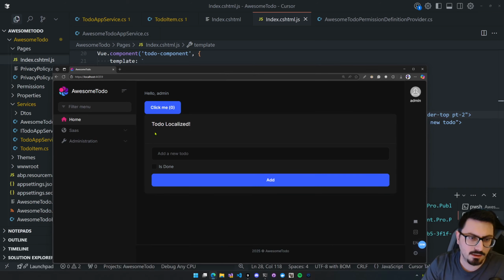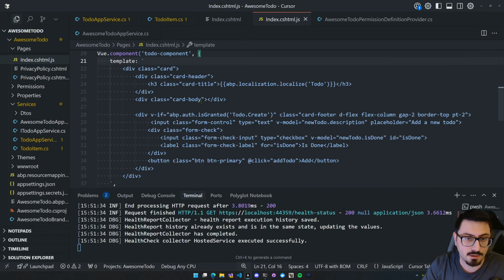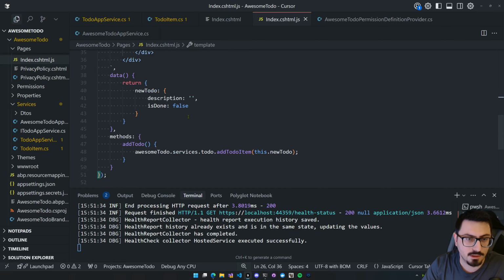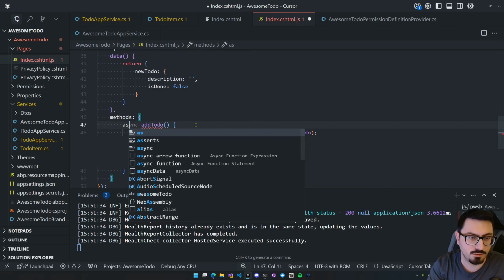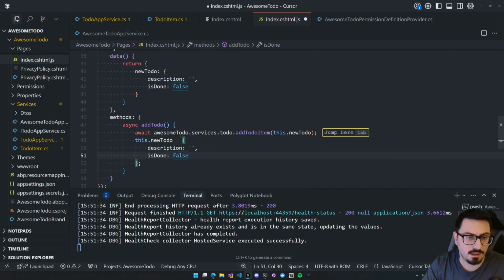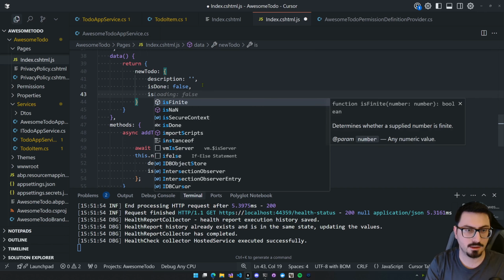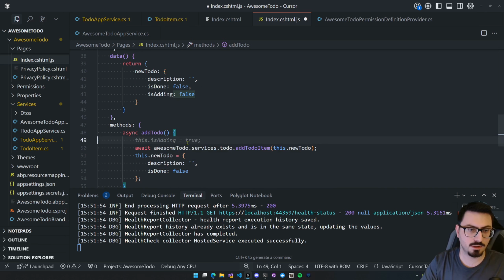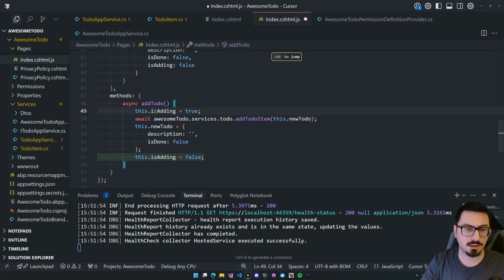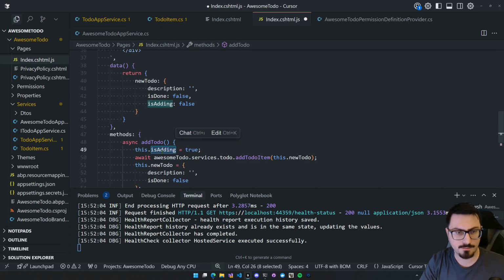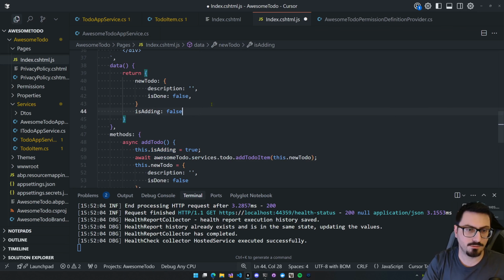Now I will list all the to-do items inside my card body. But first let's make our add to-do function async and clear. Add a status. Let's say isAdding will be false. I will manage state like that. So it is easy to manage states in Vue. So that's why we use Vue here, not in the new to-do. It will be inside the root of my data.